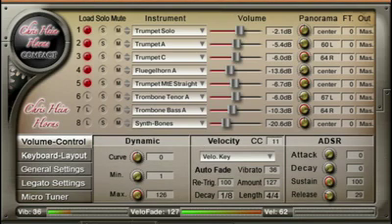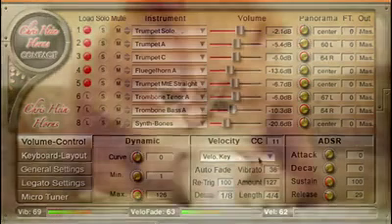The vibrato and velocity fade indicators also work as sliders. Simply touch and drag anywhere in the indicator graphic to change the value.